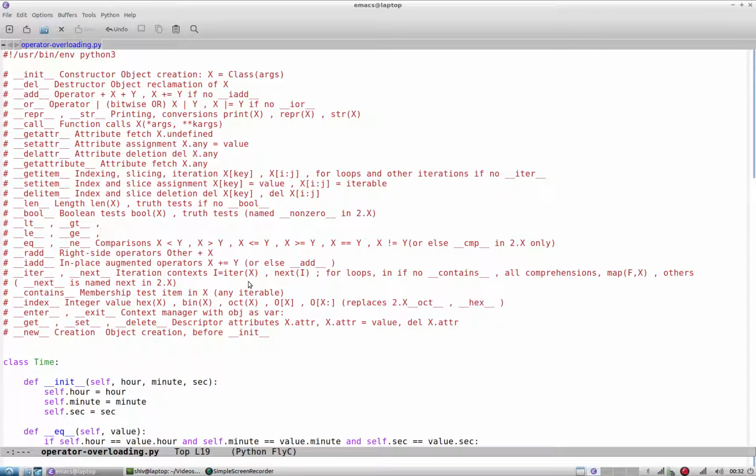Hello and welcome to this video of Python 3 programming. This is the first video of operator overloading. Why I say first video of operator overloading is because there will be many more videos of operator overloading. We are just starting with operator overloading in this video.